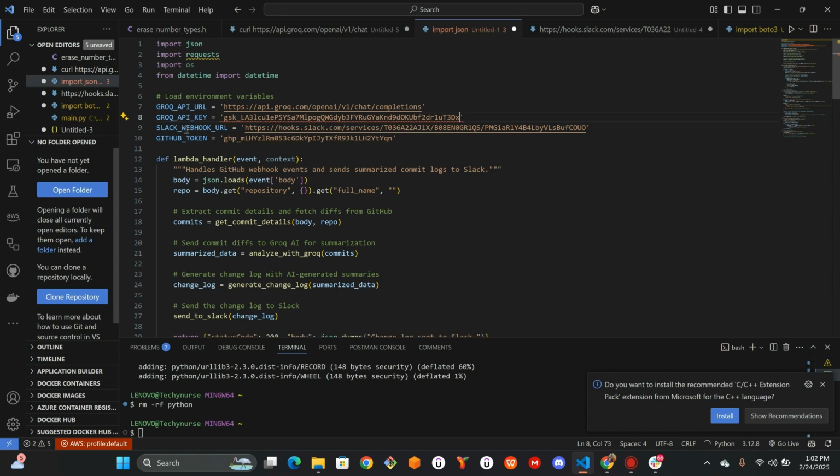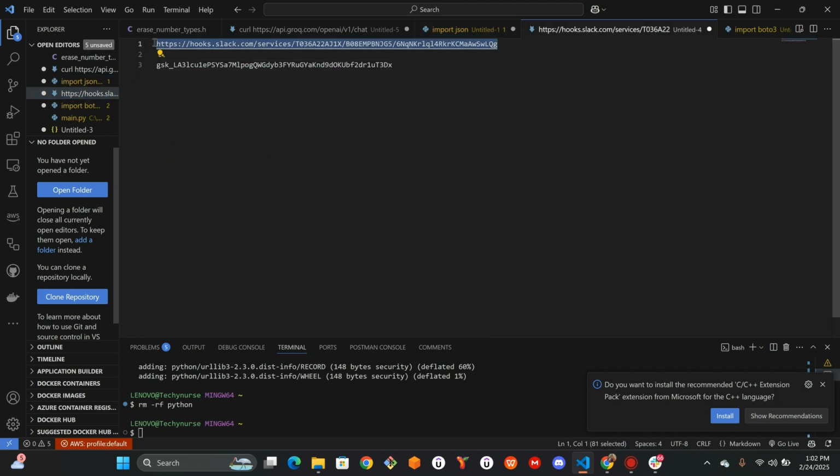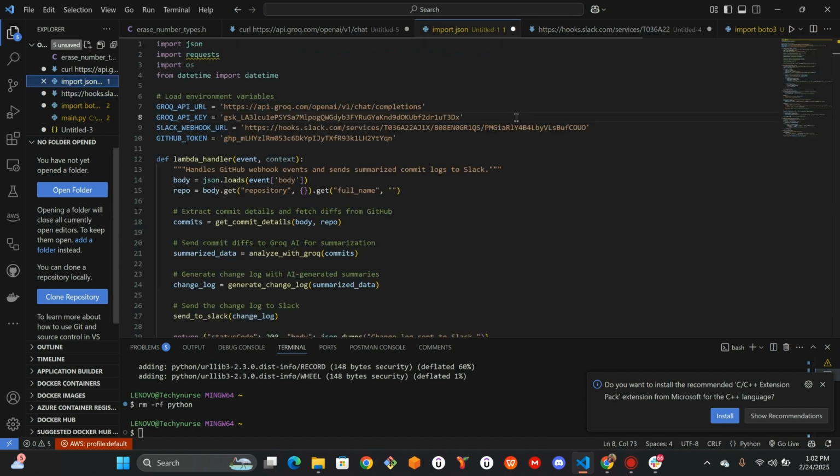And we also have to change our Slack URL. So this is our Slack go-to URL. Okay, now for the GitHub token, I didn't create another one. I used the one I created initially, which I'll be deleting once I'm done with this. So this is my GitHub token, this is my Slack URL, this is my Groq API key, and this is our Groq API URL. So you only need to change all these for the code.